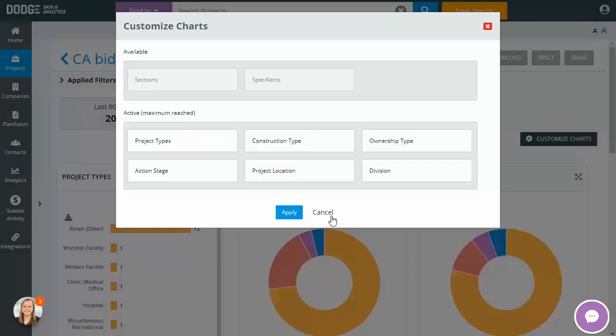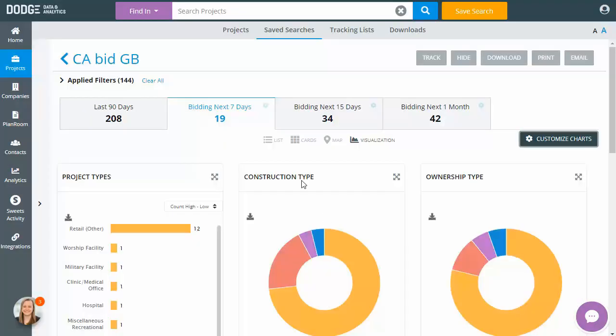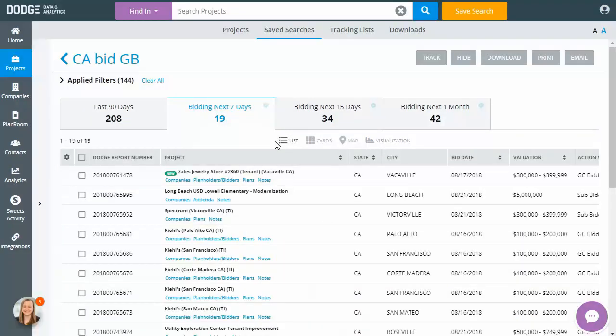I'm going to switch back to list view and review our results. In the results, I'll have the Dodge report number, the name of the project, and any other columns I've selected from the cogwheel. Under the name of the project, I'll have blue links. If the information is available for a project, there will be a corresponding blue link. Some projects have more information available than others.